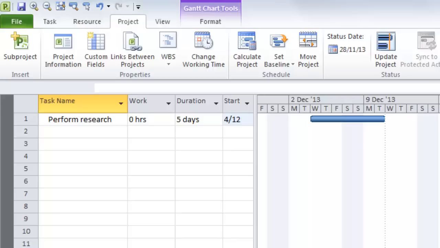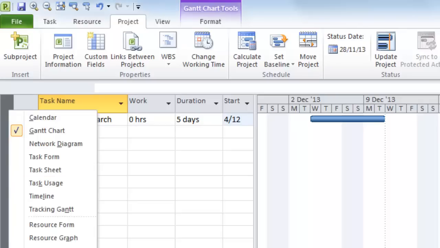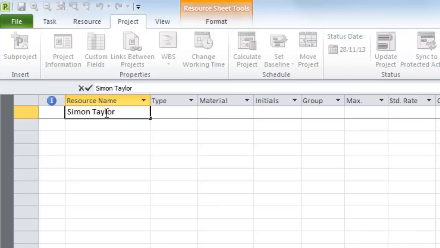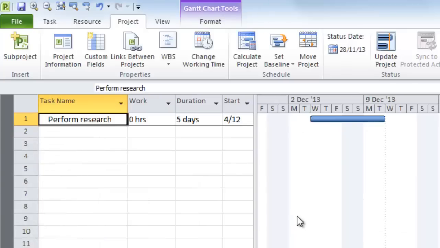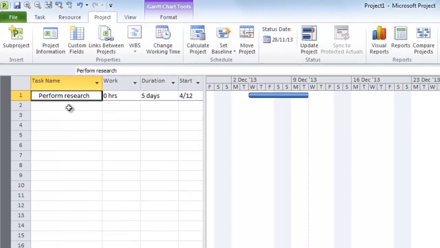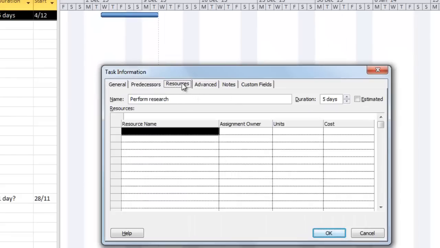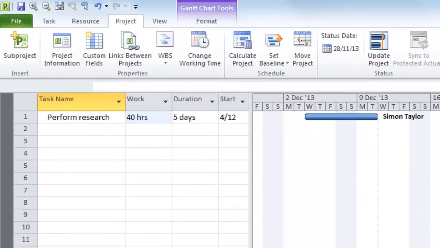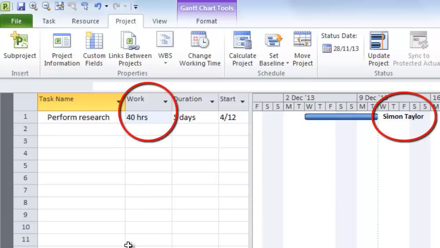I'll now assign a resource to that task. Right-clicking and going to the resource sheet, typing in the name of a resource, double-clicking that task, selecting Resources, selecting the name of the resource, pressing OK, and we can see that at the right-hand side of the bar, we have the name of the resource, and work is now at 40 hours, which is 8 hours a day times the 5 days duration of the task.